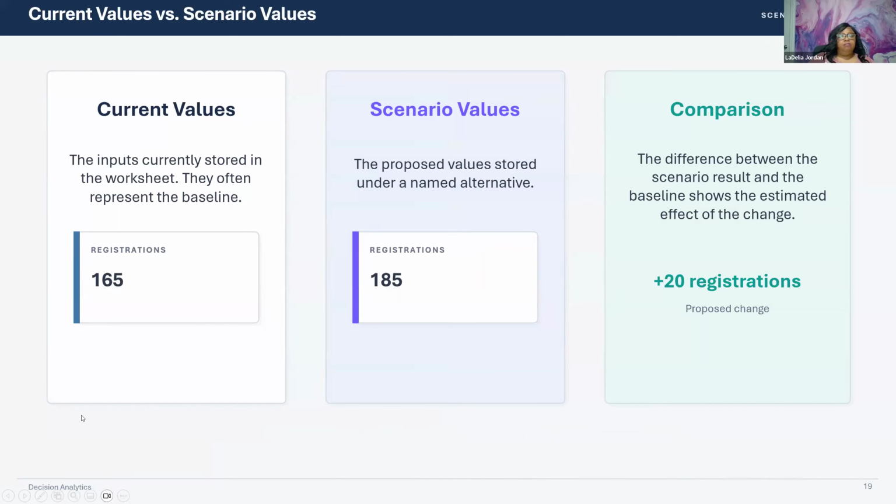So, current values versus scenario values. Current values are numbers already stored in the worksheet. They usually represent the baseline. In this example, the current registration value is 165. Scenario values are the proposed values stored in a named alternative. The registration scenario uses 185 registrations. The difference in the input is 20 registrations.